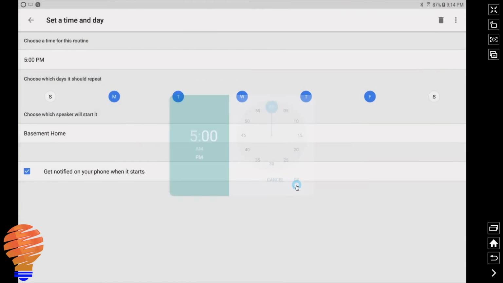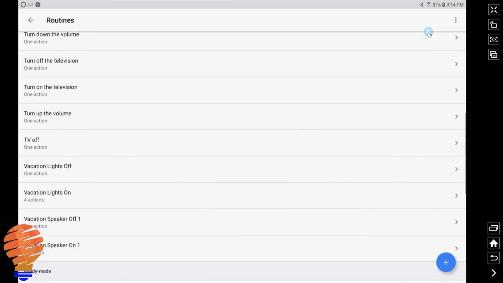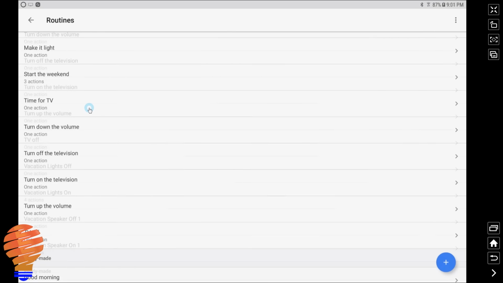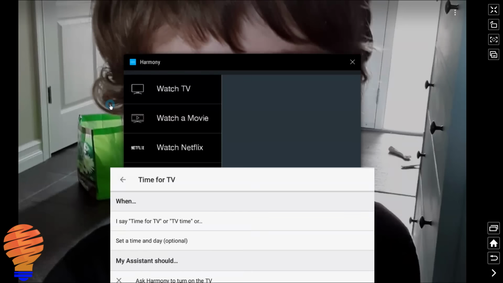Now you have your lights turning on and off at a certain time, your radio turning on and off at a certain time, and now we're moving on to something that's a little deeper. Now I have a Harmony hub in my home, so I already have a routine called Time for TV, and I can just say Time for TV or TV time, and you can see the command: ask Harmony to turn on the TV. Harmony comes with this as a natural activity, but you can see I have a watch TV activity already set up in Harmony.